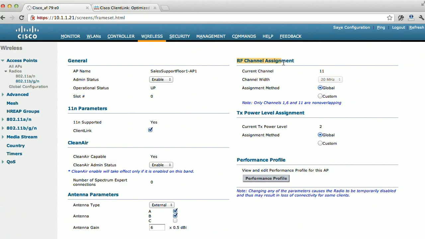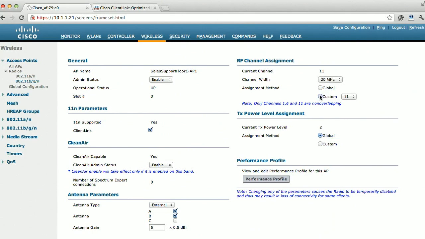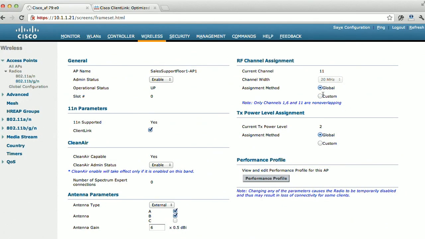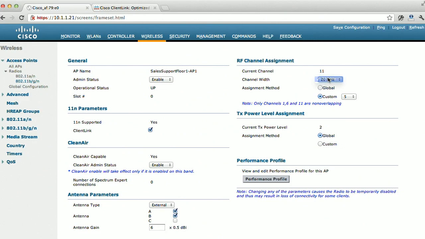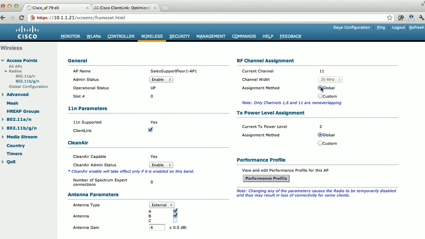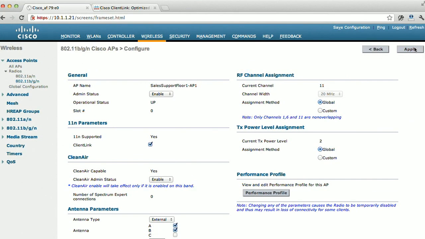We can see that the RF channel assignment has been set to 11, but it's done globally. This is under global configuration that we'll take a look at. And it notes that only channels 1, 6, and 11 are non-overlapping for the US regulatory domain. I can click custom and override that value if I want, but I'm going to leave it to global. If I click custom, I can also change the channel width, but I would need to be on an AN radio to change the channel width to 40 megahertz. I'm just going to leave it global for now.